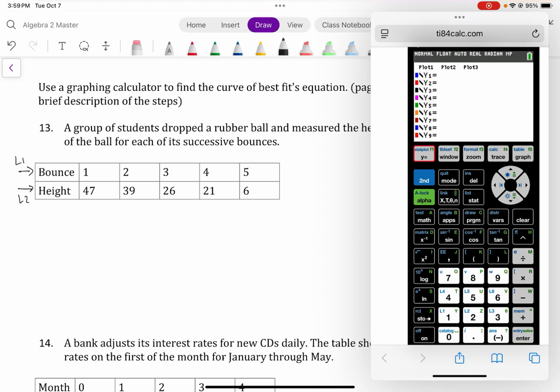If I hit y equals, this is the shortest way, scroll up to plot 1 and hit enter. That's turning on these dots. So now when I hit zoom 9, zoom stat, it's going to change the window of my graph so I can see all of my dots. Okay, now that's not new. It's a refresher. It's a weird calculator step that we probably haven't remembered since it's been a while.